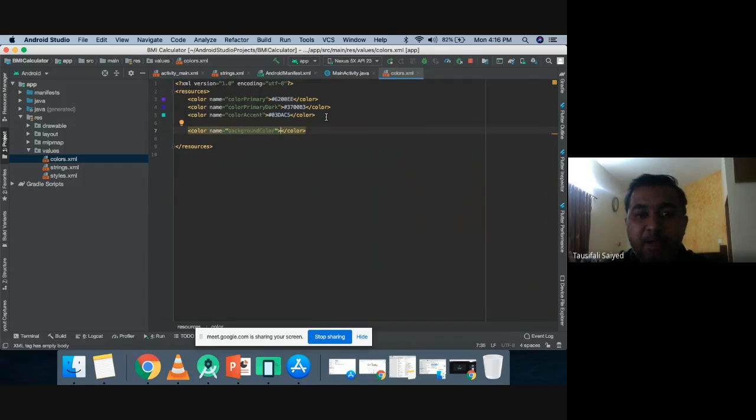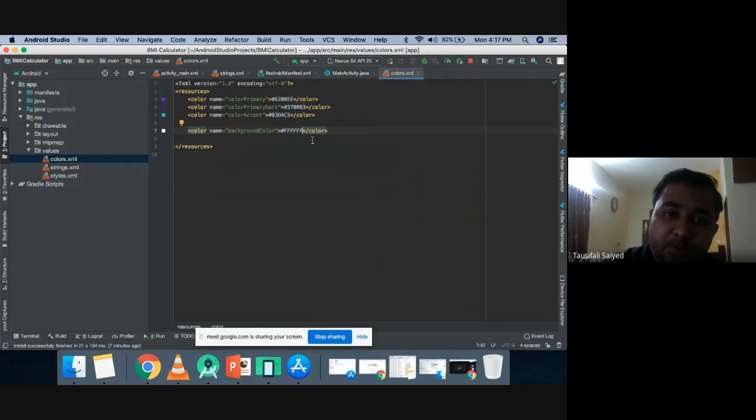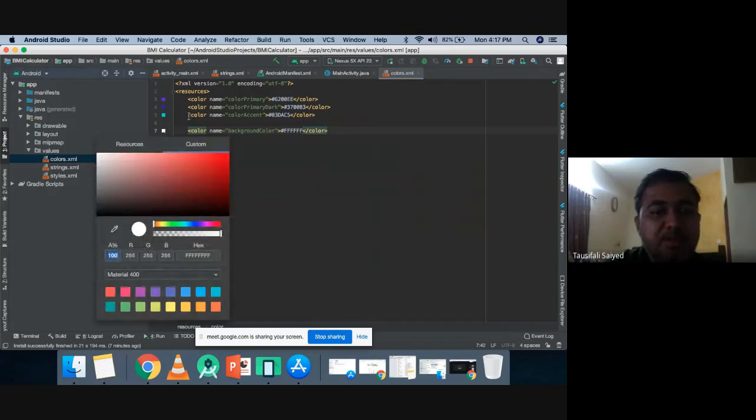I have to give the value over here. Let's say I'm giving the value as white: FFFFFF. Okay. But I need a different color. So from here, see the color is displayed. Click that, and you will see this kind of panel. Inside this panel, you can choose a custom color.